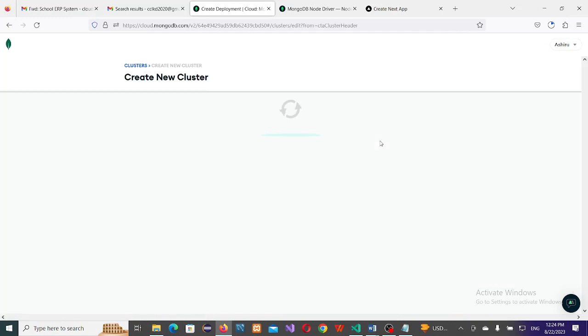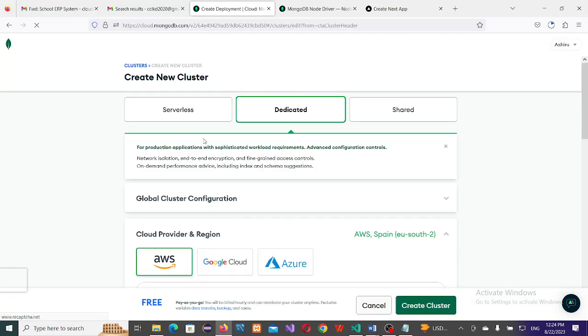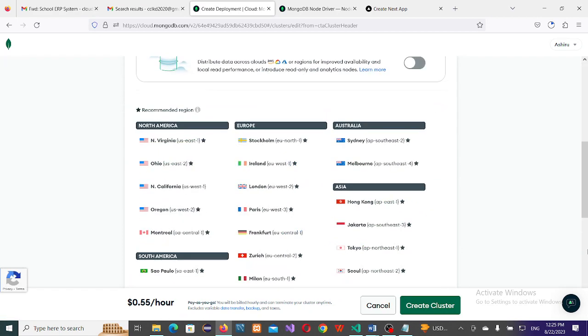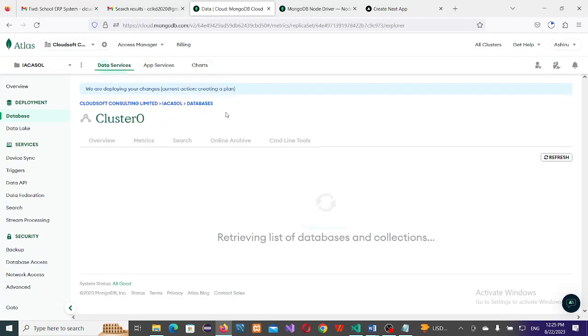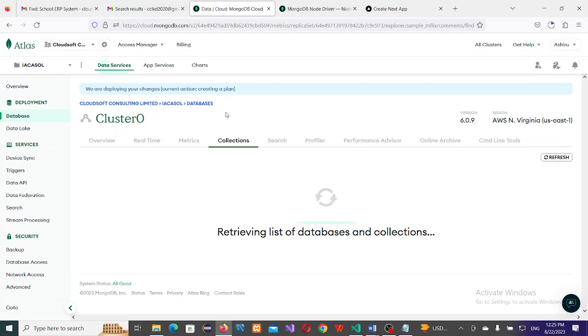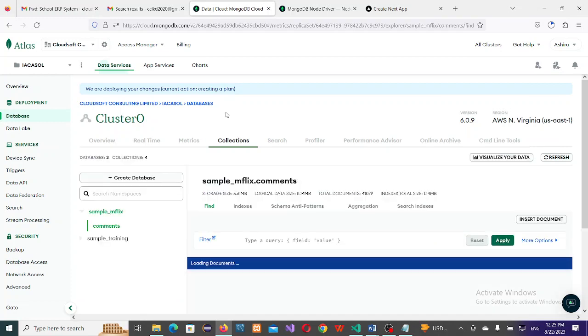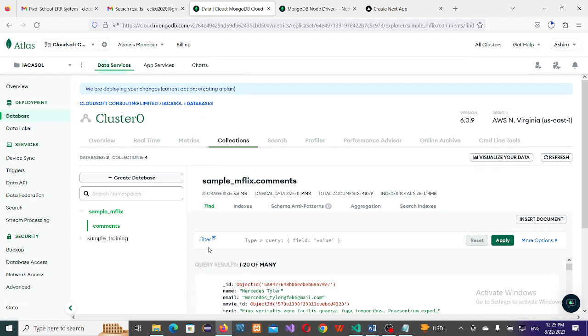Let me see this button. No, actually we are creating a database. You're supposed to browse. When you browse, you see your schema, you see your database, you see everything. We have already created a cluster. So when you browse connections, we don't have any collection for now. Okay, it is the sample database they added.